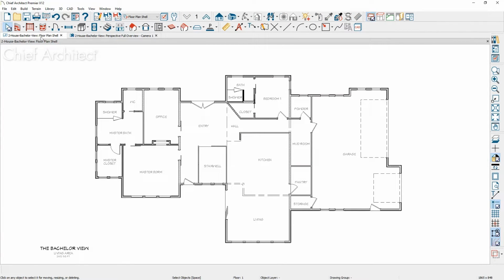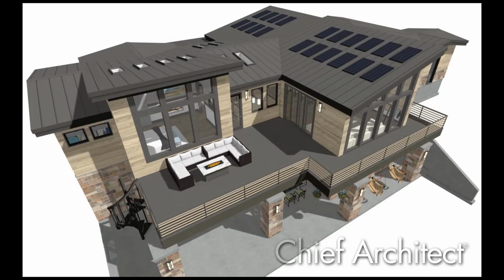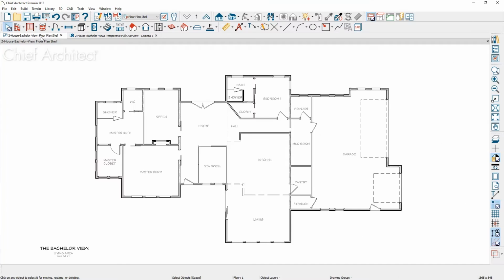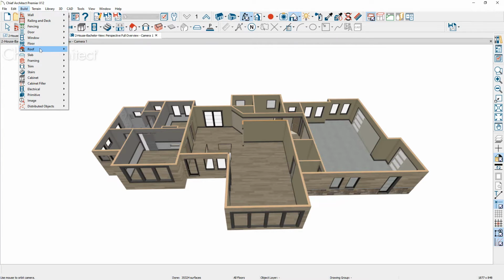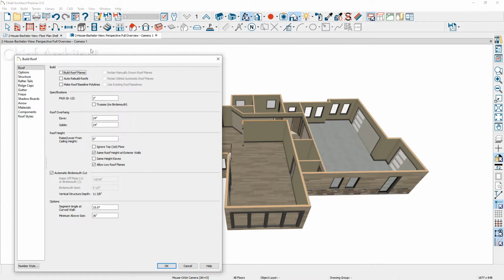Now in this portion of the video, let's have a little bit of fun. I've opened up the Bachelor View sample plan and I want to create this style of a roof. When you come into the floor plan view, you can see all the walls laid out, and I'm going to do this roof design in 3D. You may find it's easier to do it in 2D, but it will be visually easier for you to follow. Let's go into the build menu and come down and create our roof. And what I want to do with the initial roof is turn on the automatics. I'm going to build it at 2 and 12, and then I'm just going to leave the default settings for the rest of the roof.